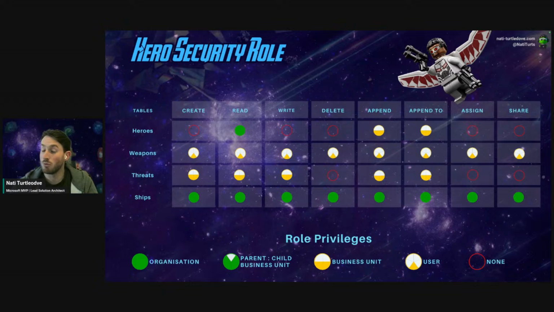If we read through the security role and try to understand it, we can see that for our heroes table, a member that's assigned to the security role will not have any privileges to create, write, delete, assign, or share records to this table. So if, say, Falcon all the way over here were assigned this role, he wouldn't be able to create additional heroes in this table.